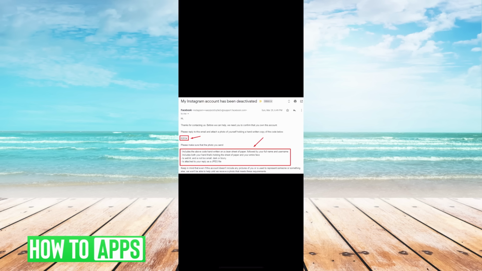Once you hit send, you're going to receive an email from Facebook/Instagram. They're owned by the same company, so that's why it's going to say Facebook right here. But it basically says, "Thanks for contacting us. Before we can help you, we need to verify who you are, make sure this is your account." So it's asking you to take a picture of yourself holding this code. The code is 62834. You write that down on a piece of paper, you hold it, you take a selfie with it, showing those numbers, and you send it in.